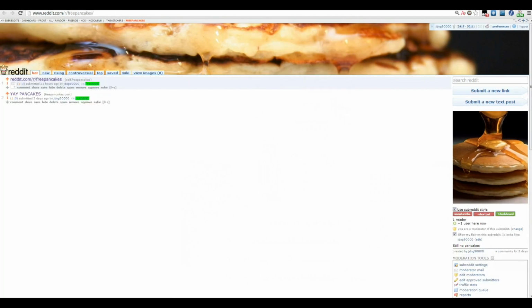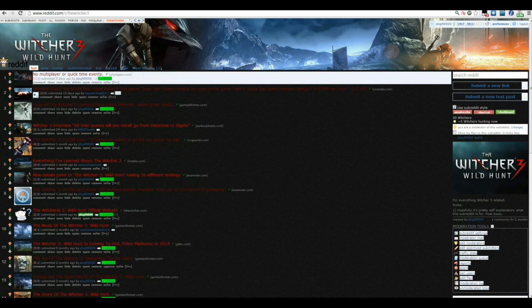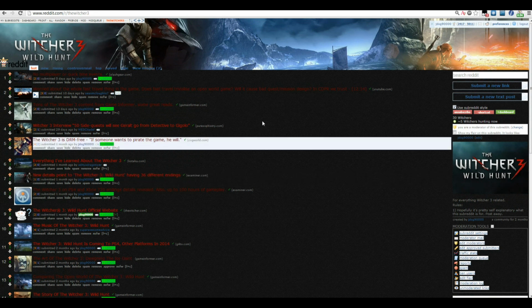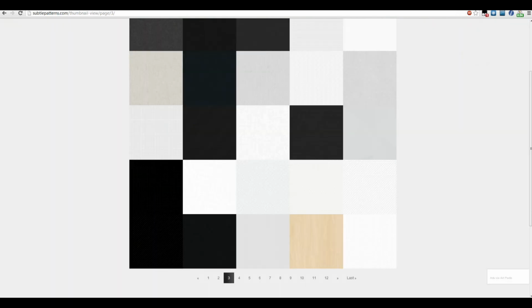So for this subreddit, I figure, pancakes, it's pretty light feeling. I figured to go for a whitish color. I have another subreddit that's more of a darker theme, so I went with a darker color. It totally depends on what you're trying to go for.